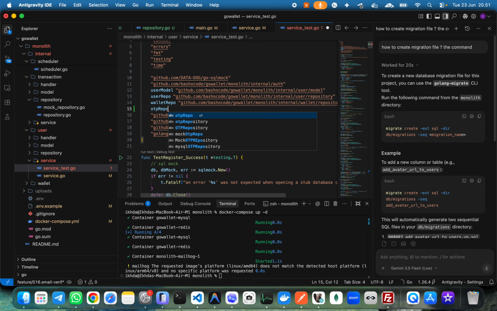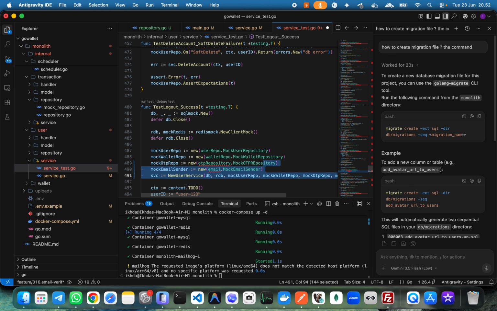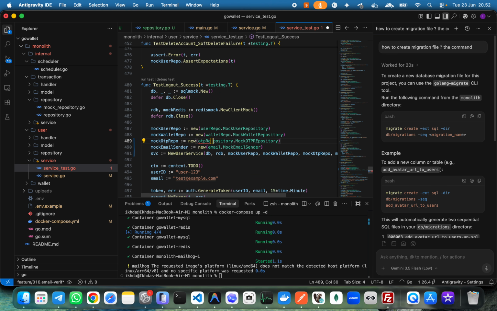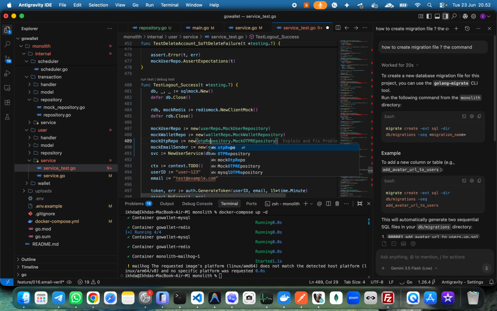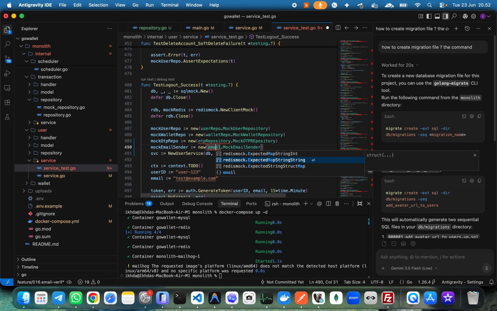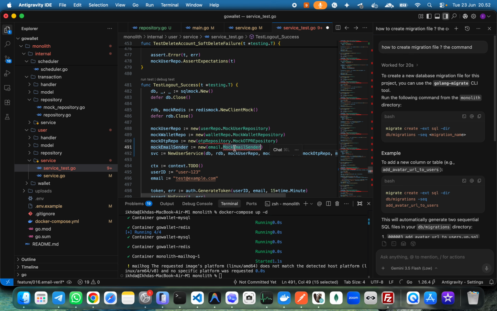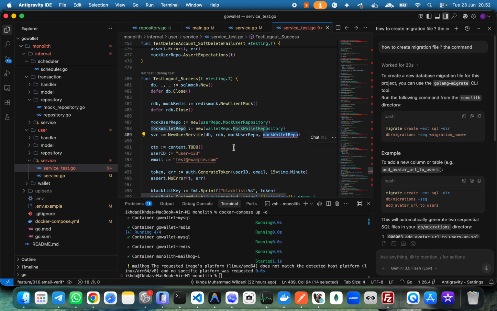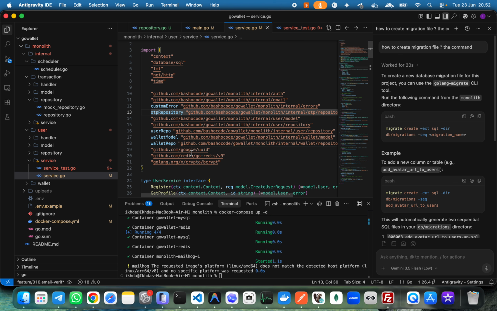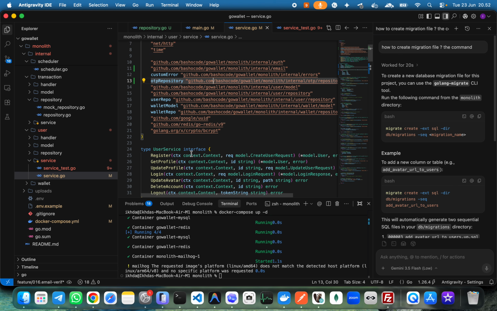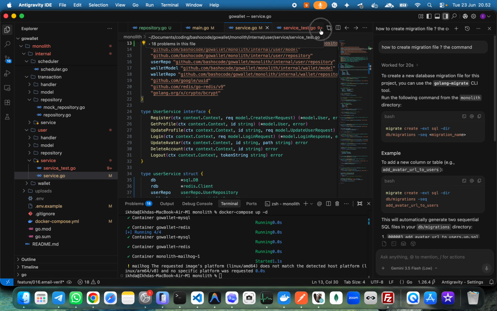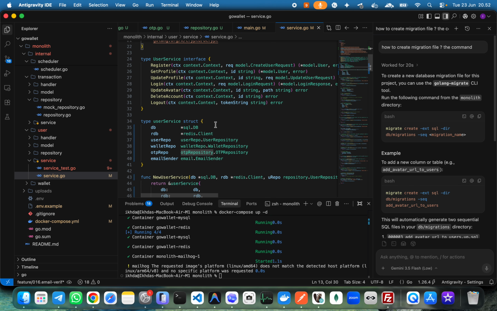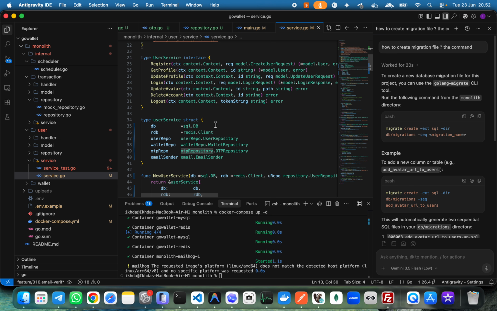OTP repo story. Wait, OTP repo and email. This one, the OTP repo, I wanted to make this big like this. Later, I don't want to touch this first. And currently we are going to inject the OTP repo and an email sender into the struct service.